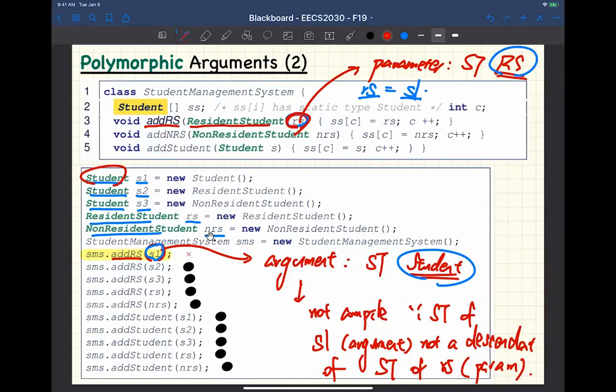Having this in mind, can we have a look at a few of them? You can see I blocked them out. Why don't you tell me? Let's go over them one by one. What if I say sms.addRS(s2)? Should it compile? But it's pointing to your resident student. Exactly. Dynamic type is not relevant here. So this one is not going to compile, simply because statically we're still talking about Student. So it doesn't make a difference.